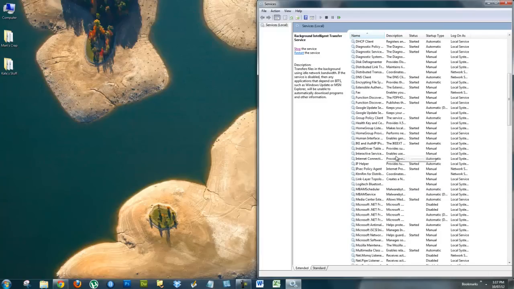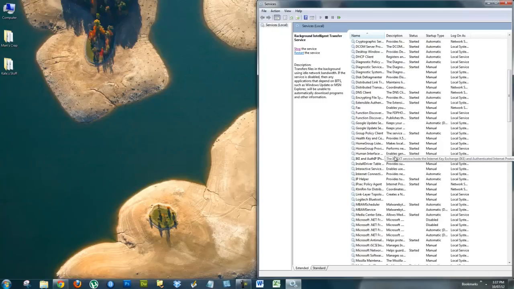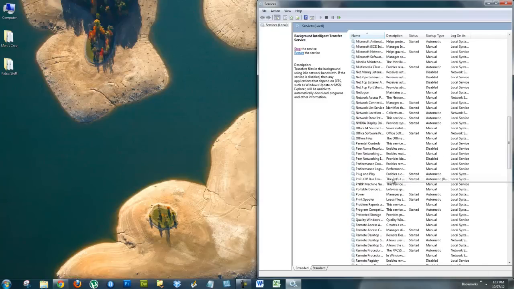So for example, let's look for one here. Okay, print spooler. This is a good example. Currently I don't have a printer. It broke and I don't really have a need for another one right now.